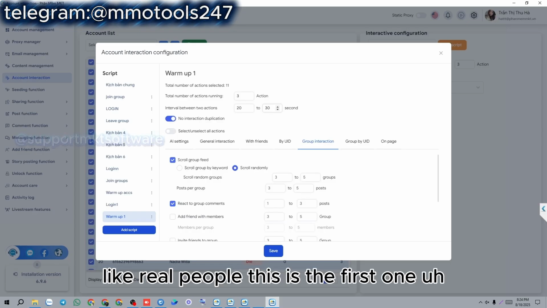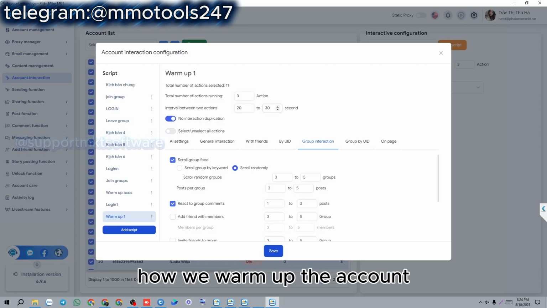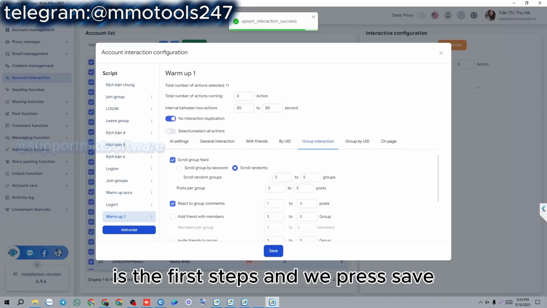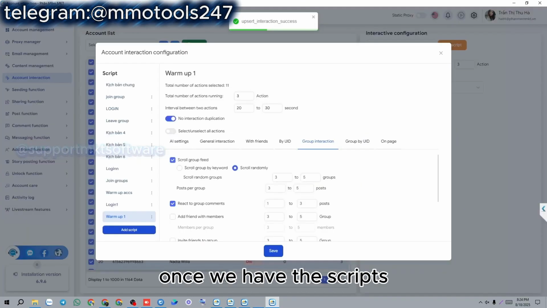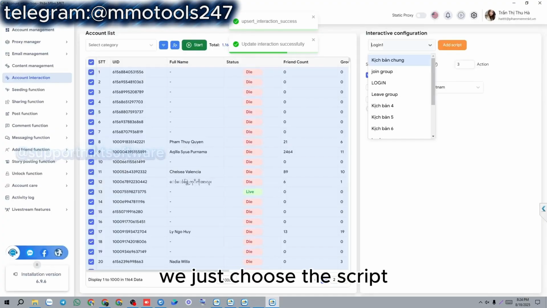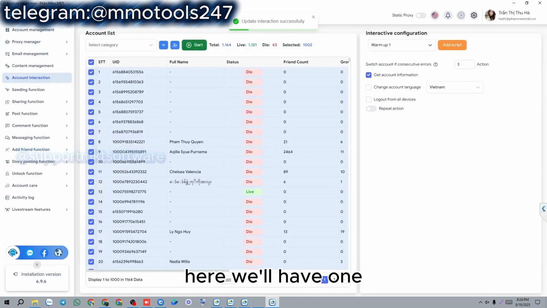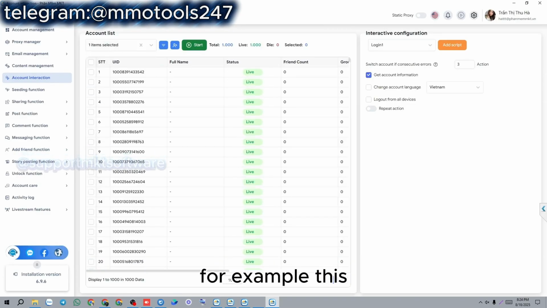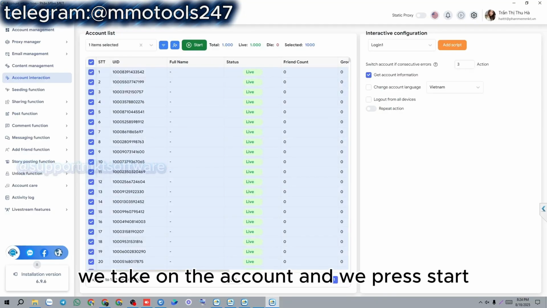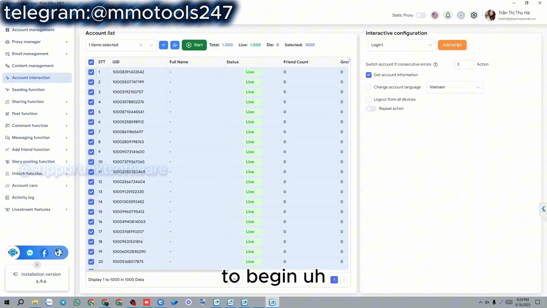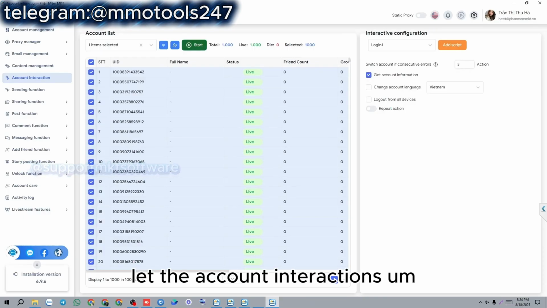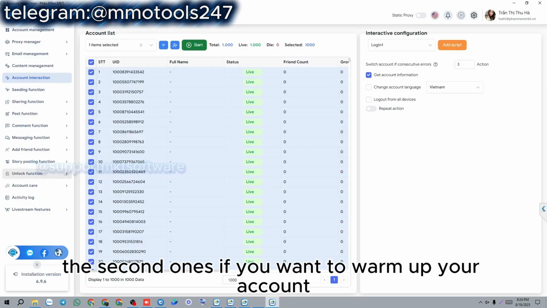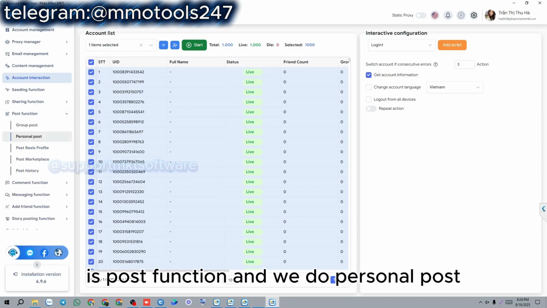This is the first one. How we warm up the account is the first step, and we press save. Once we have the scripts, we just choose the script here, warm up one, and we choose the account that you want to run. For example, this, we tick on the account and we press start to begin letting the account interact.